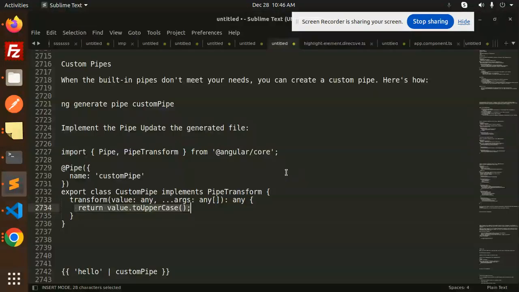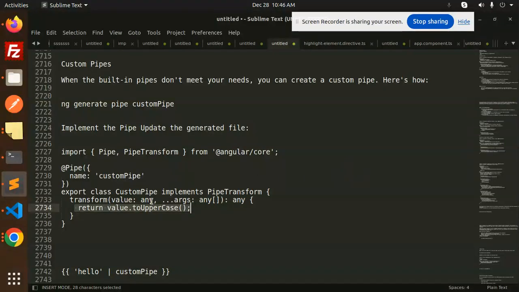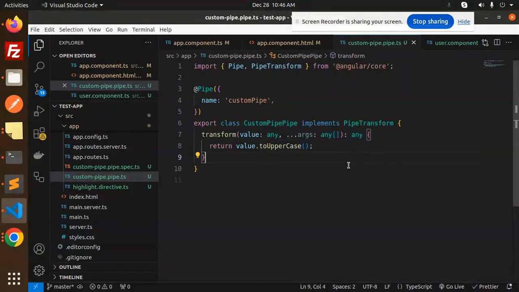Okay, so the issue is with value. It should be any right now. It should be unknown, and the argument should be any. Okay, so this is my custom pipe, where I will accept a value and return it in uppercase.